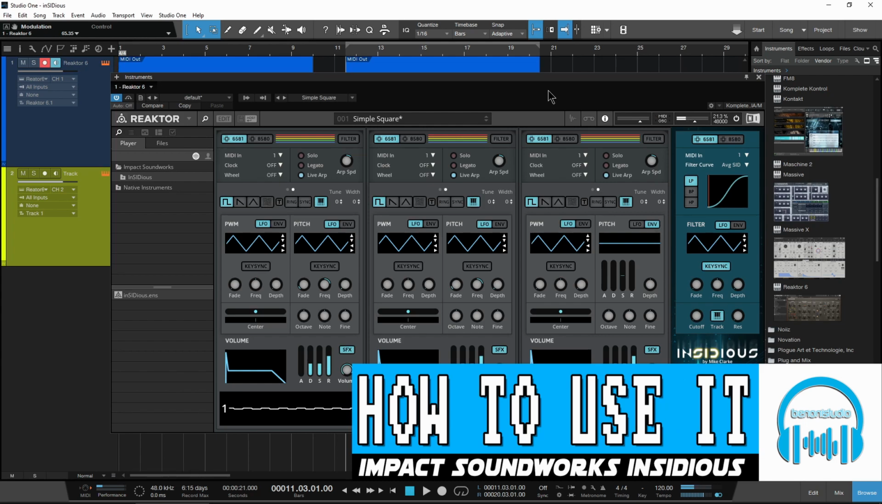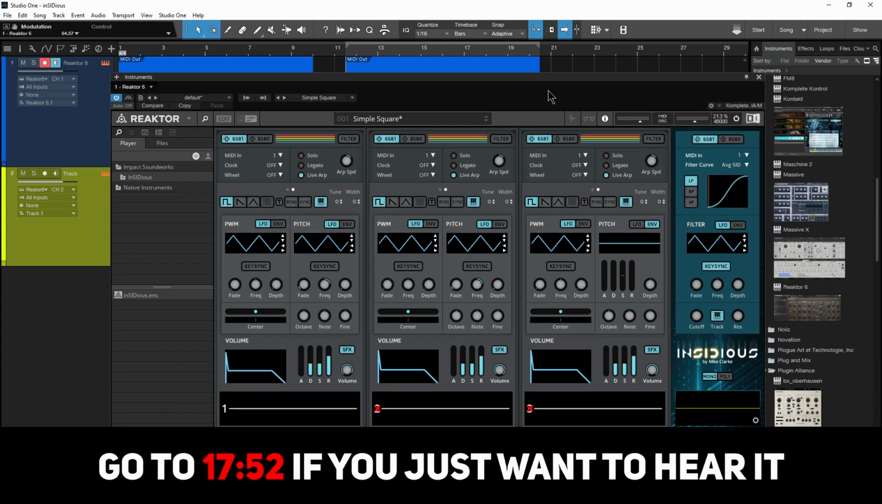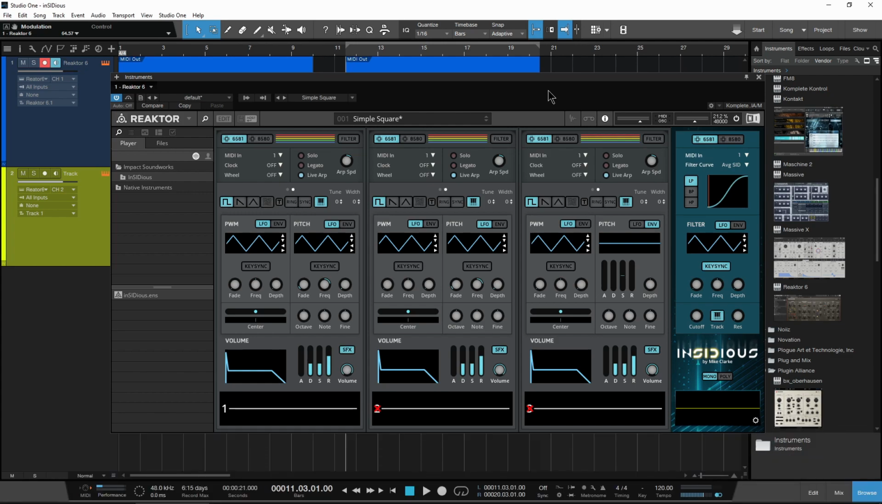All right, so here is Insidious from Impact Soundworks. Let's go ahead and go over the how of this interface, of this instrument. And by how, I mean how does it work? The easiest way, in my opinion, to learn this instrument, it looks a little bit complicated, but it's actually not that hard. I want you to know a couple things.